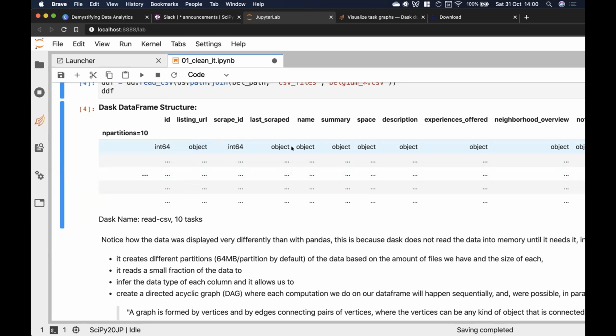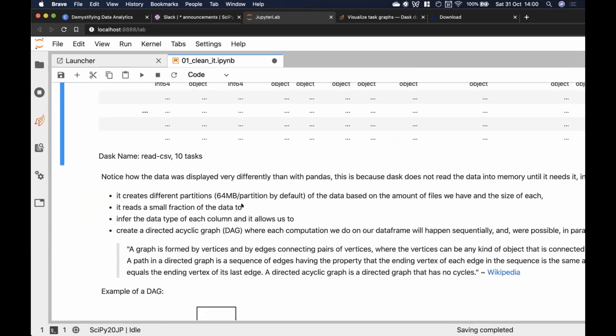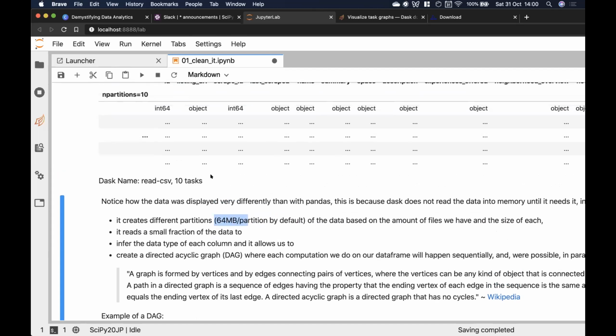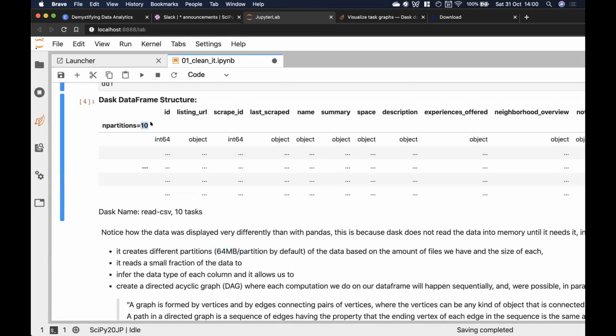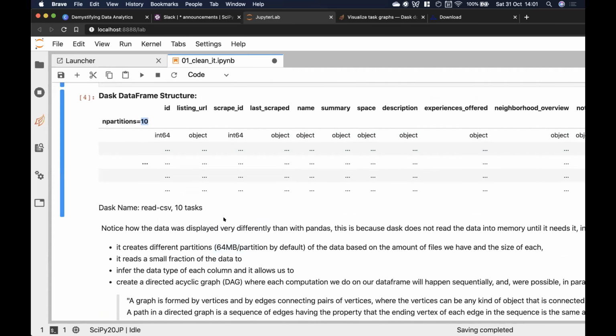So here's how Dask works. It creates different partitions. The default option is 64 megabytes. And remember that our Belgium data is actually quite small, about 50 megabytes for each one of the partitions. So it didn't even have to repartition them. If they had been greater than 64 megabytes, say double the size, for the same number of files we might have seen 20 partitions.